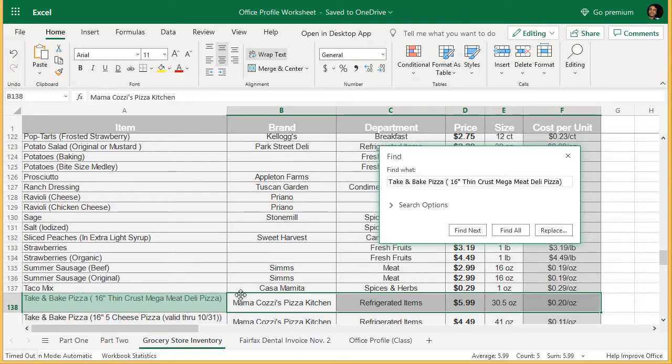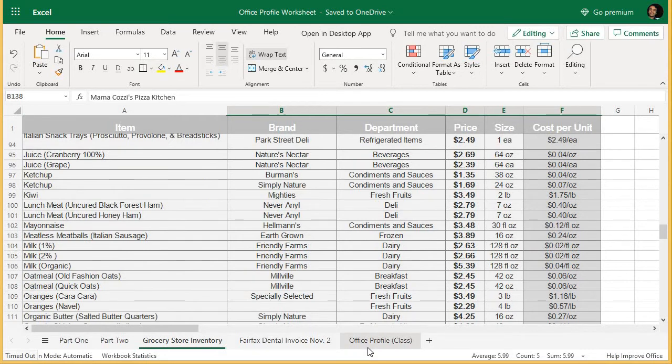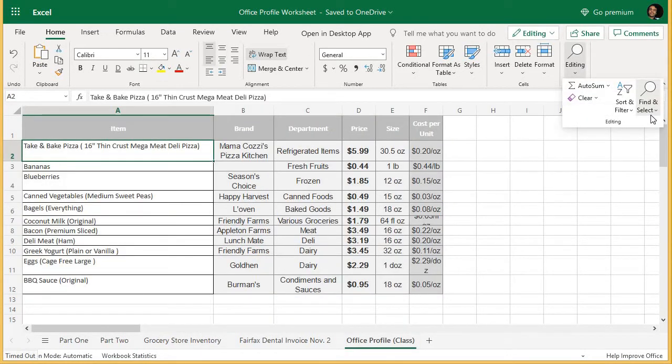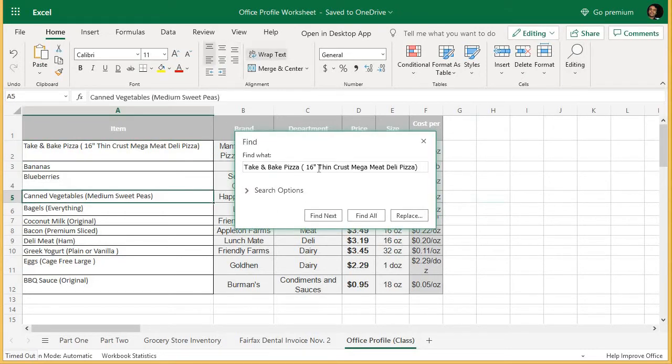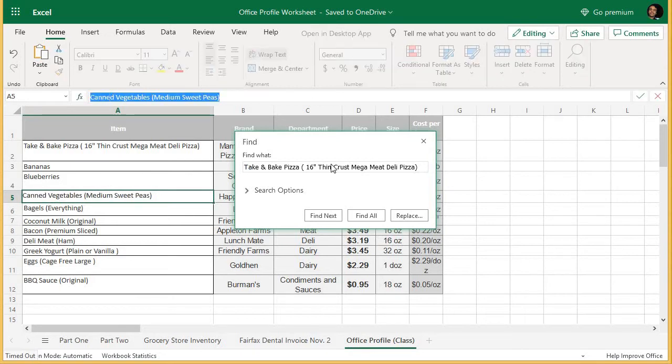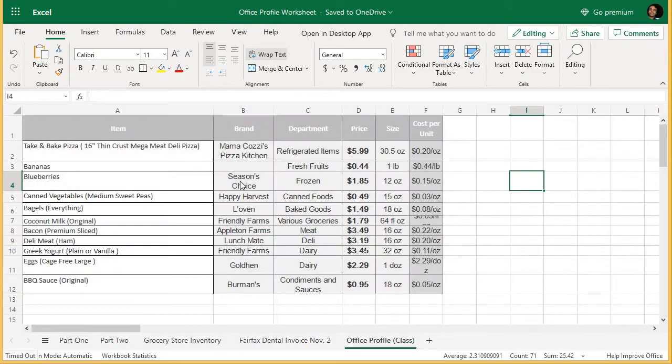Now if you're working on your desktop, this is a lot easier than working with OneDrive or Google Sheets, but this is basically how you find items if you have a long list of information. You just press Control F, or you go on Find and Select, you click Find, and it helps you find any information that you'd like. And later in the exercise we're going to use it as well, because it also helps to replace information too.